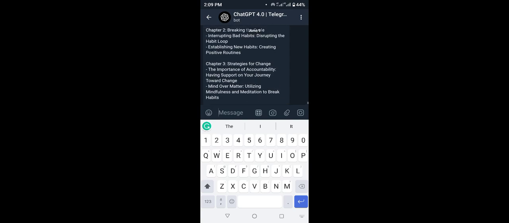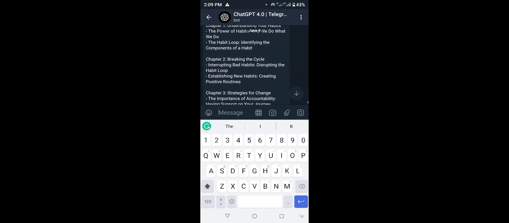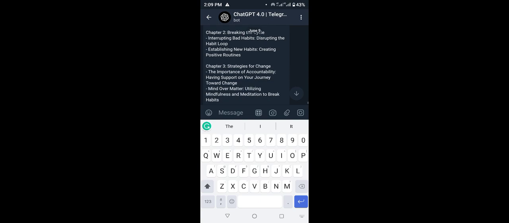It said, number 1, understanding your habit. And the subtitle, the power of habit, why we do what we do. The second subtitle said, the habit loop, identifying the components of a habit. Chapter 2, it said, breaking the cycle, interrupting the bad habit and disrupting the habit loop. The second subtitle says, establishing a new habit and creating a positive routine.